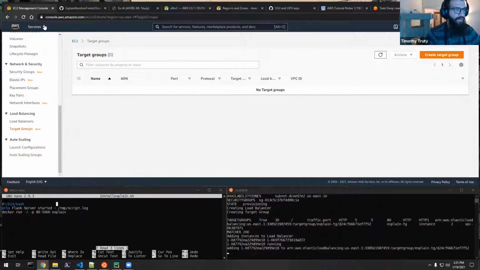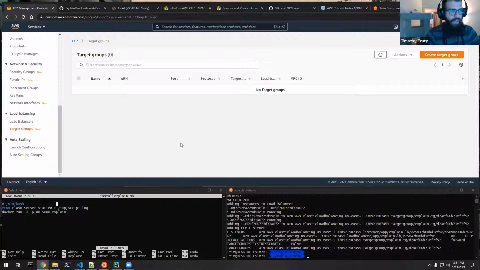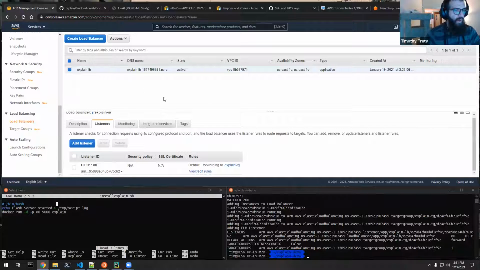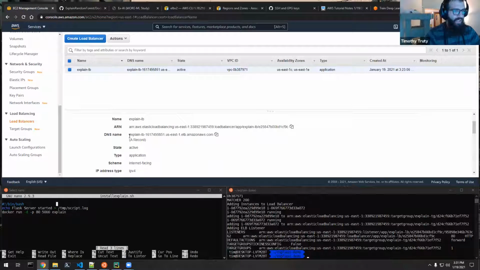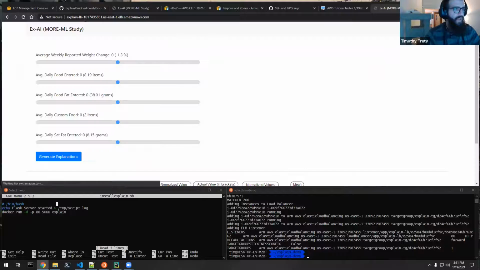Let's see, is the target group created yet? Okay, so now it's adding the instances to the load balancer, and now it should be up and running. If we go to our load balancer, we can check it and get the description. And this gives us the URL. So here, we'll put it up here. And yep, it's running behind a load balancer now. So we have 2 instances running behind this load balancer that's available at this URL.